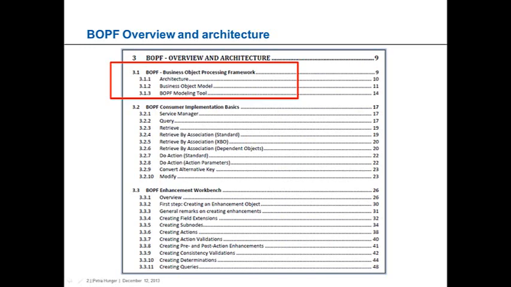The current film looks at the first 14 pages of the enhancement guide, explaining business objects, associations, actions, determinations, and validations. And the next film, part 2, looks at consumer implementation basics. And the third film looks at creating field extensions, subnodes, and everything that is described in chapter 3.3. So let's get started with the business object processing framework.